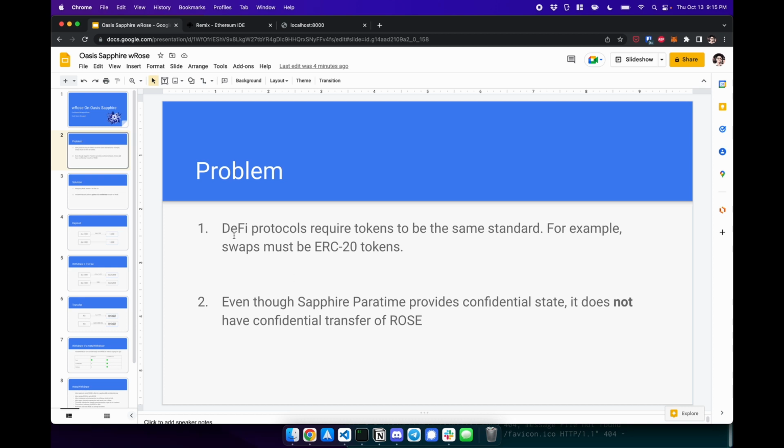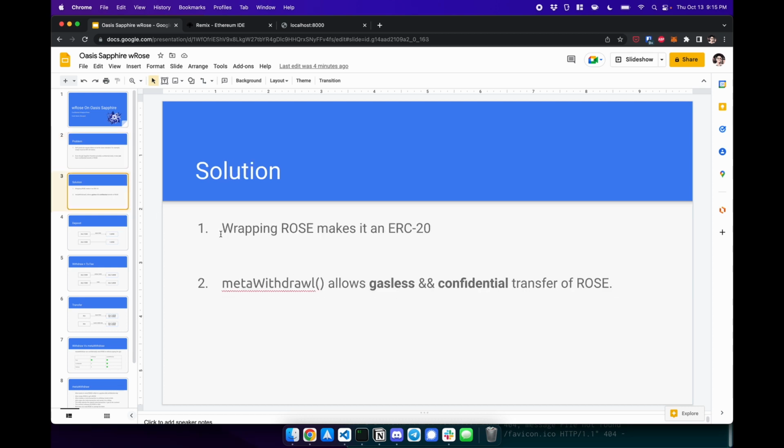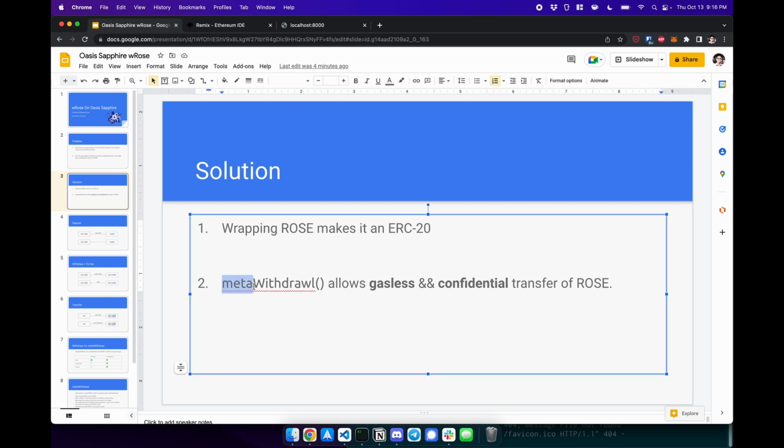So let's try to solve this with a solution using wrapped ROSE. Using wrapped ROSE, it makes an ERC20 token, so you can use this in any DeFi protocol. And with this contract, there will be a metaWithdraw function that allows gasless and confidential transfer of ROSE. So everything from state to the ROSE itself is gasless and confidential.